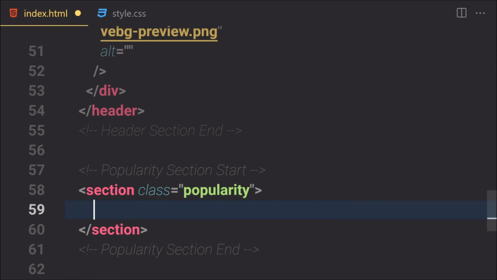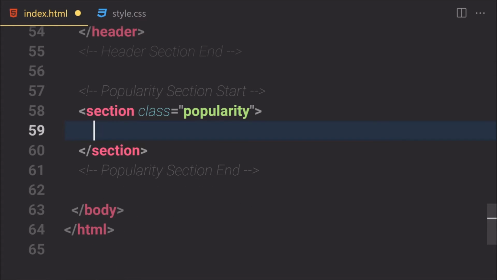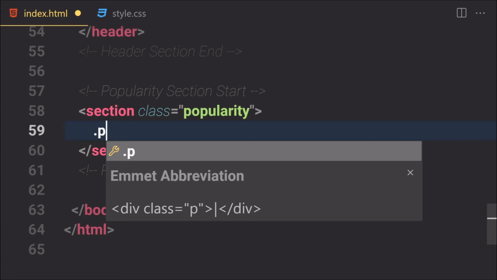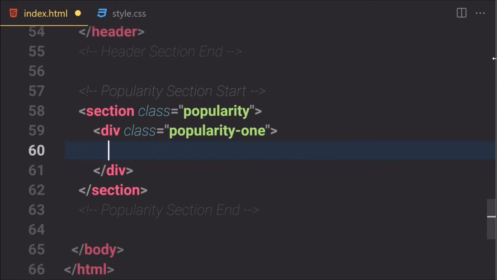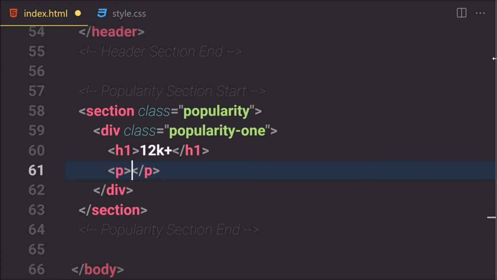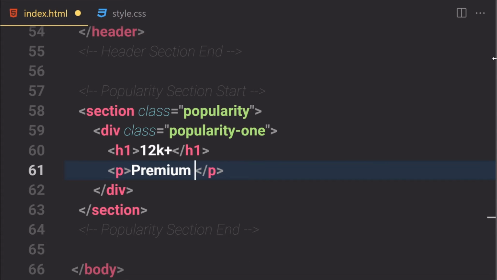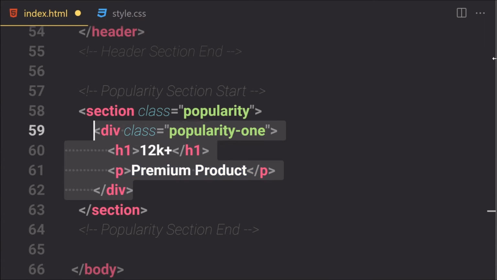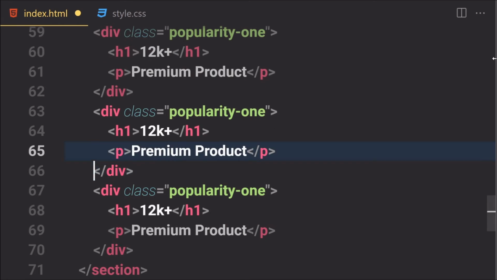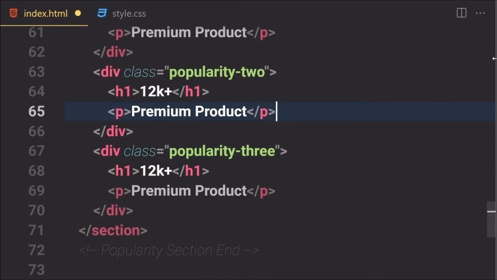Inside this popularity section, we are going to be creating a new container with the class of popularity1. Inside this popularity1, I'm going to write h1 with the text of 12k plus would be fine. And now let's just create a paragraph with a text of premium product. Okay, so I'm going to just duplicate this one 2 times. So this is going to be the popularity2, and this is going to be the popularity3.